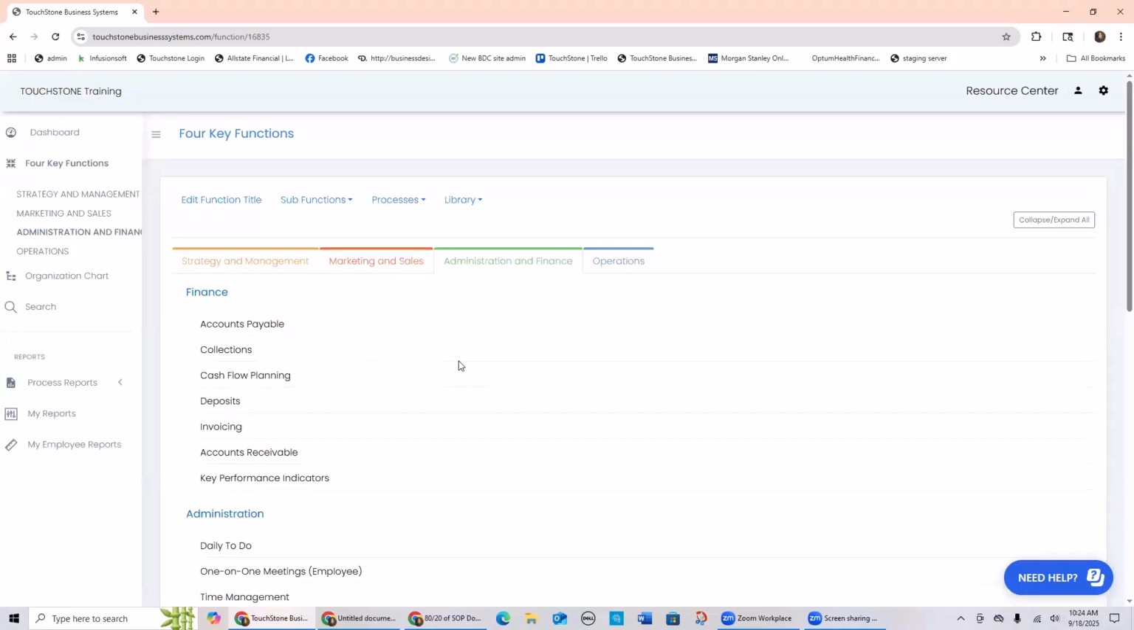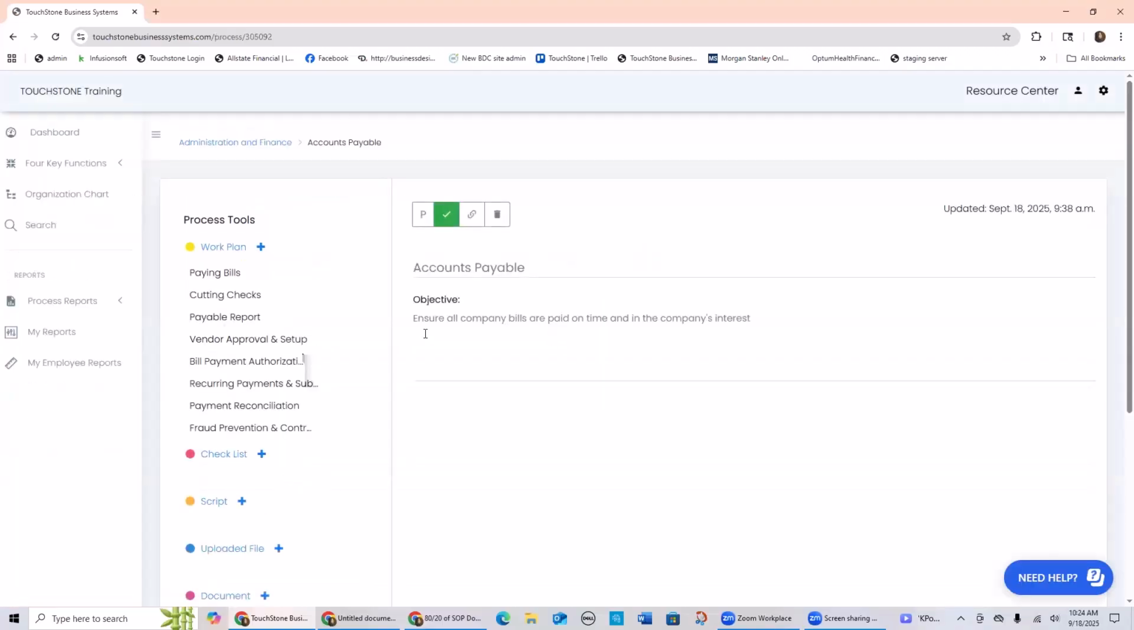If you notice in your account, you've got processes and they're all named differently. So you've got sentences that are process titles. You have phrases that are process titles. Go back and just pare them down. So right here, if I select this process, there's this section called the objective. Here this says, ensure all company bills are paid on time and in the company's interest. Well, sometimes I see people putting that as the title, like ensure all bills are paid, or pay bills on time in the company's interest. That's not a good title. That's like a phrase or a sentence describing what goes on in this process. So oftentimes you can take the title, cut it out, paste it into the objective, and then rename it with something short and simple.